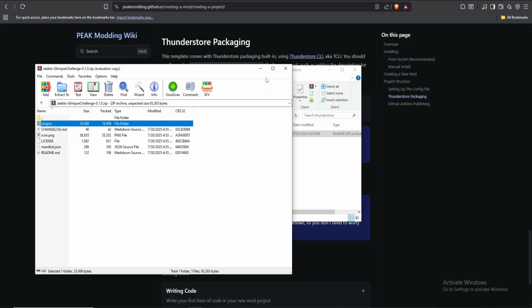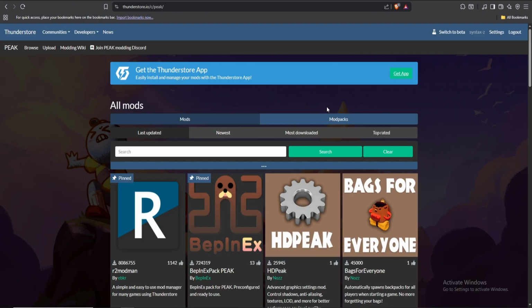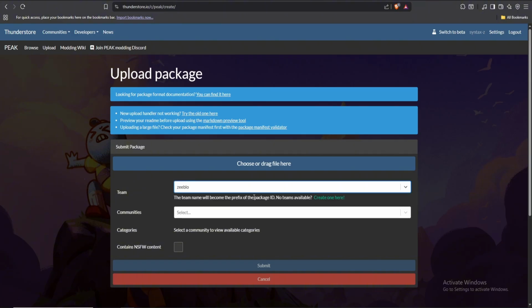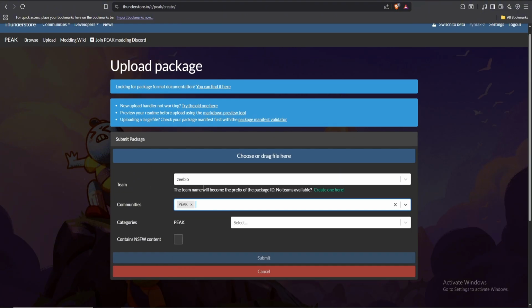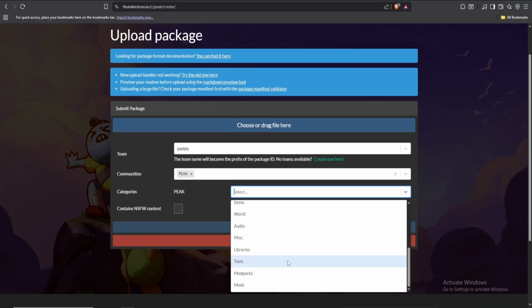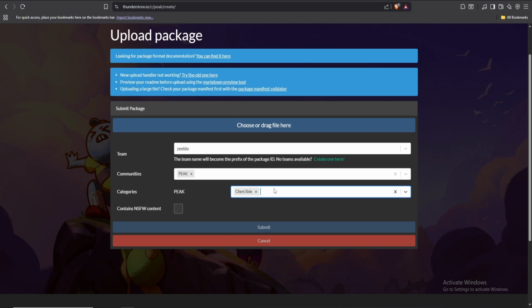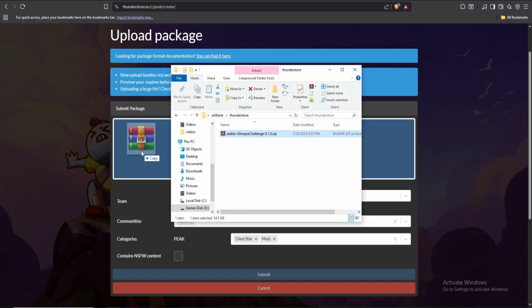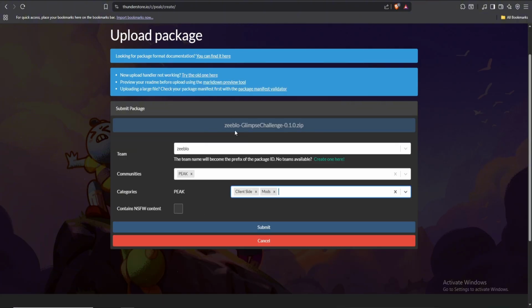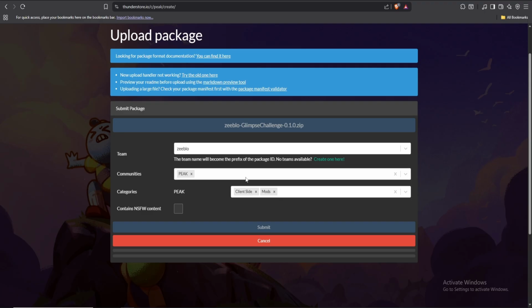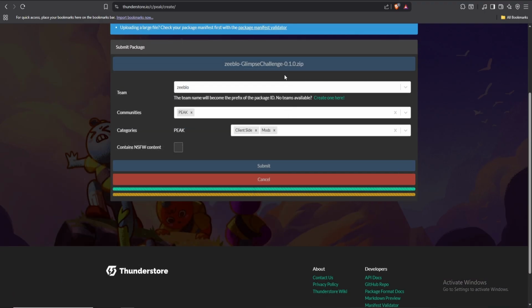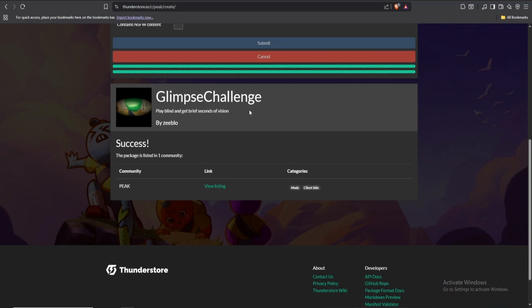Glimpse. Okay. And so now if I go to Thunderstore and I click on upload, and I click on the team, the community, which is peak, and the category, it's just the client side mod, and just say mod, why not? And now if I drag the glimpse zip file in here, it should be done once I press submit. I'm just going to close out of this, and close this as well. And there we go. Now it's uploaded to Thunderstore.